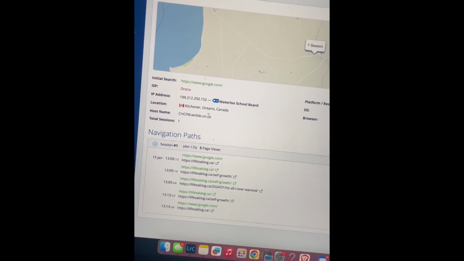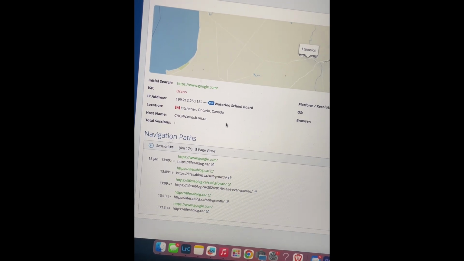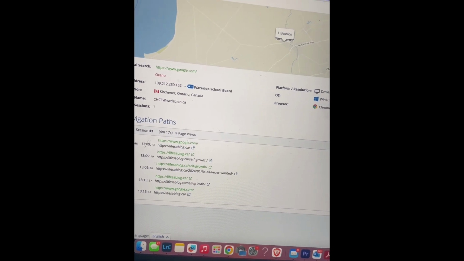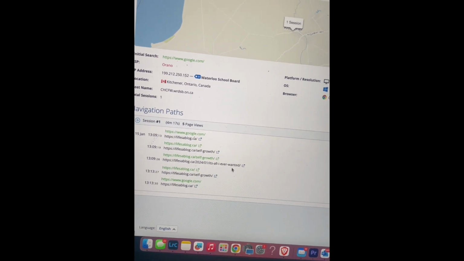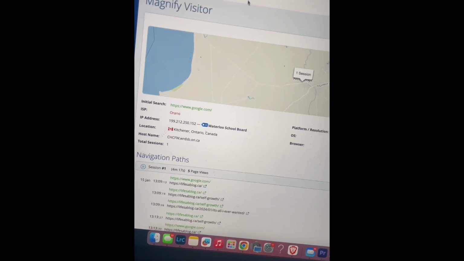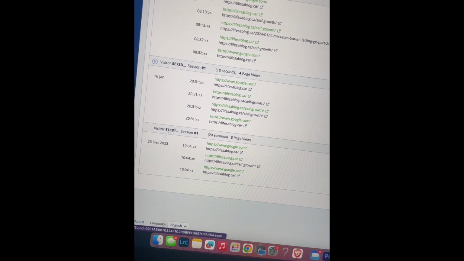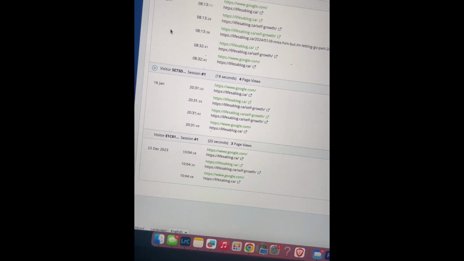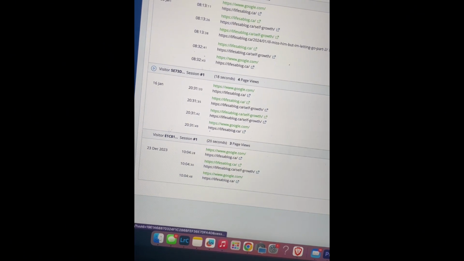Then another cool thing is that you can also see host names. So Waterloo District School Board, you know that they're on desktop, Windows 10. You can always be safe to assume, if you know someone from the Waterloo District School Board, that's what they wanted to see. So another thing you can do with StatCounter is this, which is very interesting.